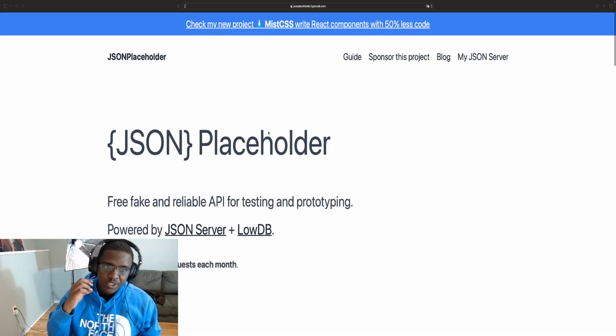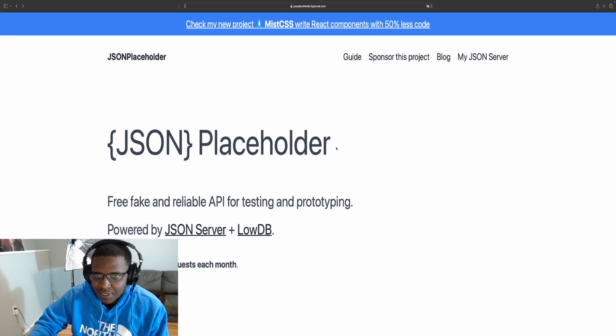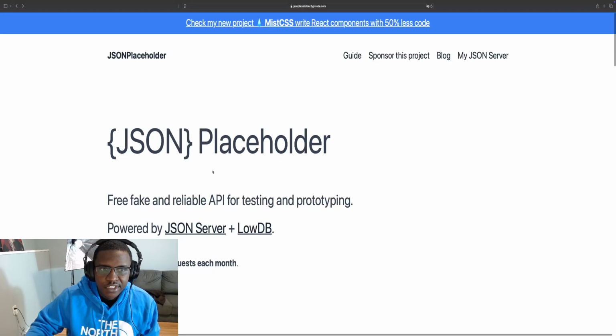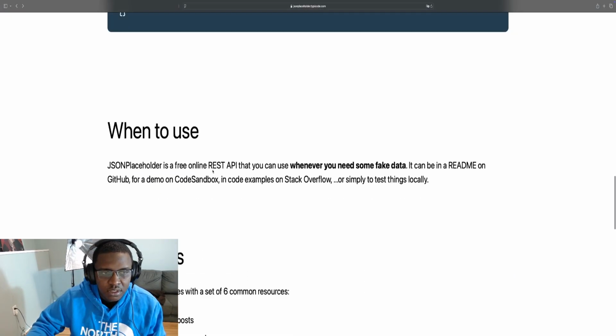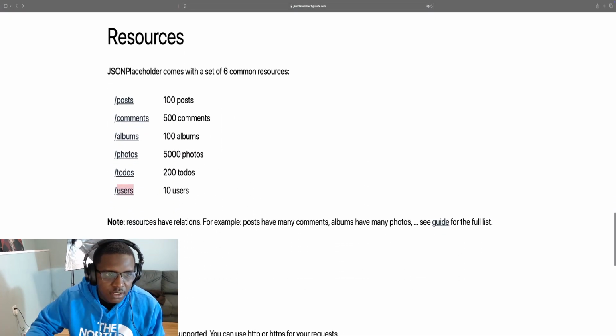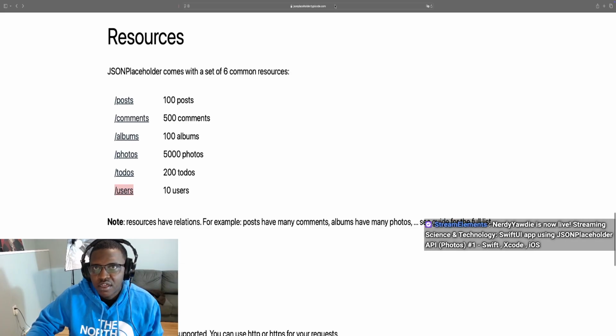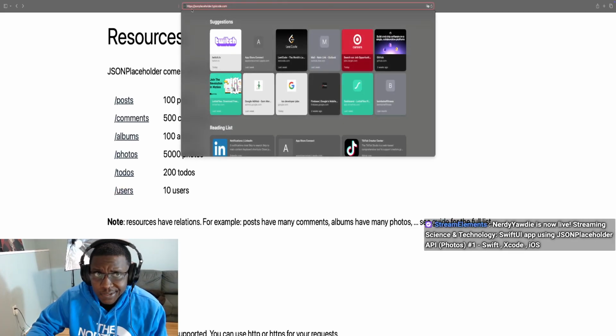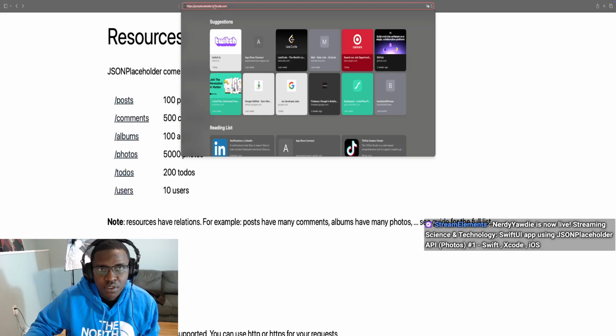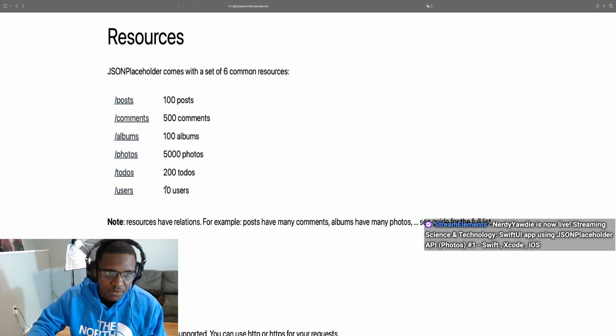Today we're going to be using the JSON Placeholder API again. This time, we're actually just going to be using the users endpoint, pretty much this right here. To get to the JSON Placeholder API, you just have to go to jsonplaceholder.typicode.com. I'll add that in the description.